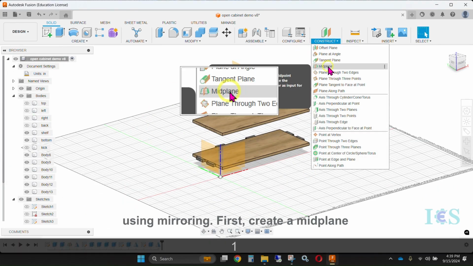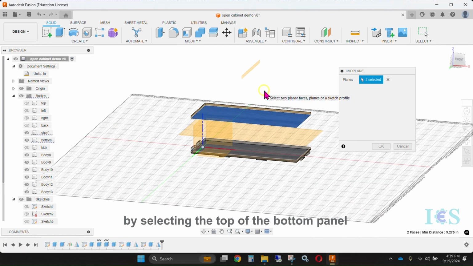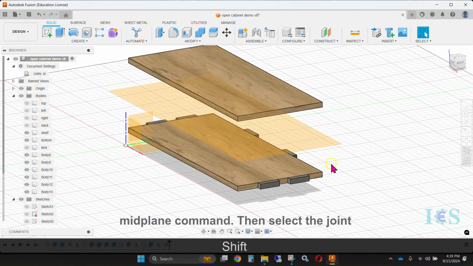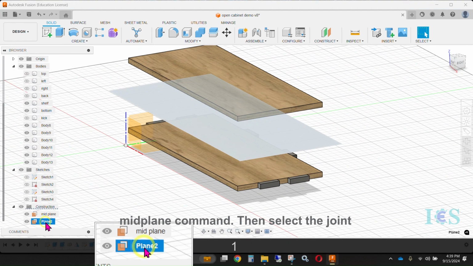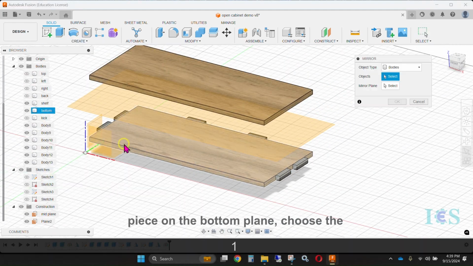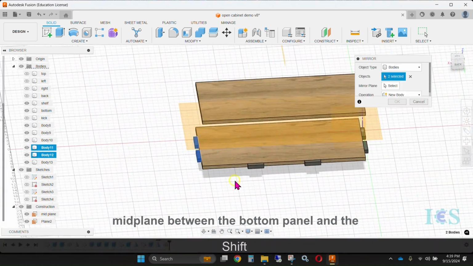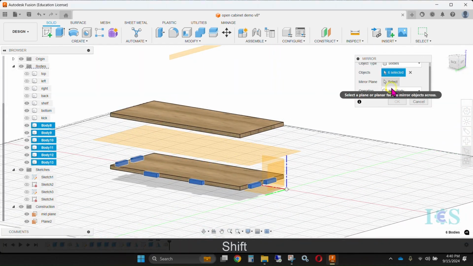Let's create a joint piece for the shelf using mirroring. First, create a midplane by selecting the top of the bottom panel and the bottom of the shelf with the midplane command. Then, select the joint piece on the bottom plane, choose the midplane between the bottom panel and the shelf, and press OK.